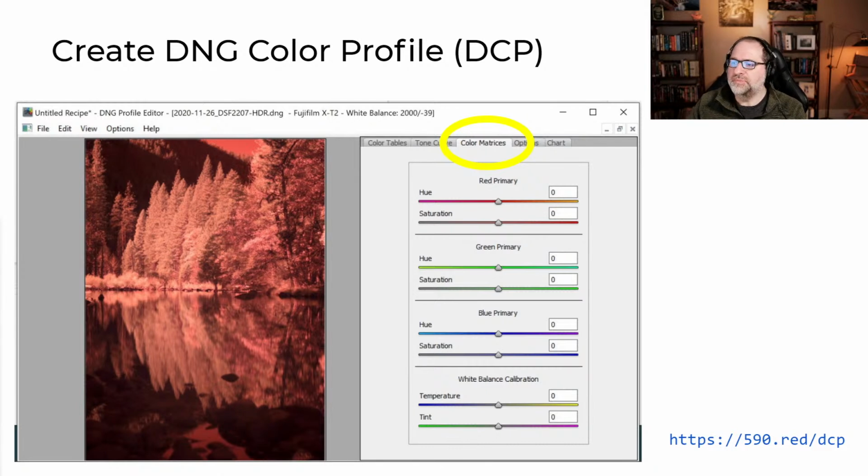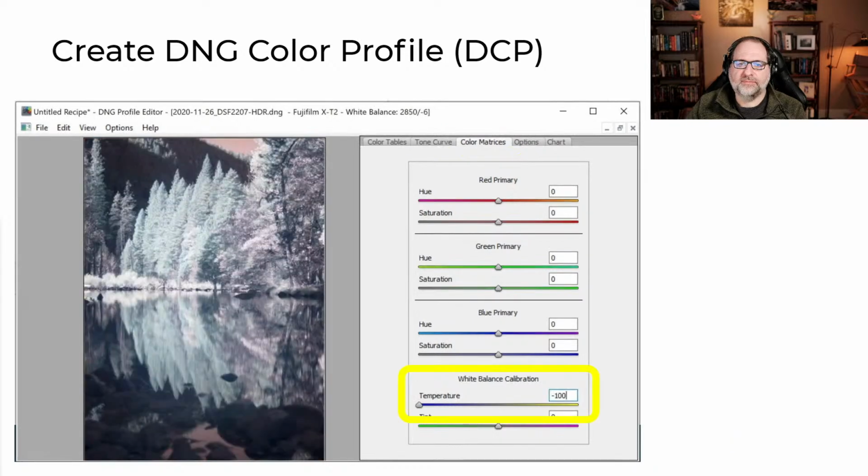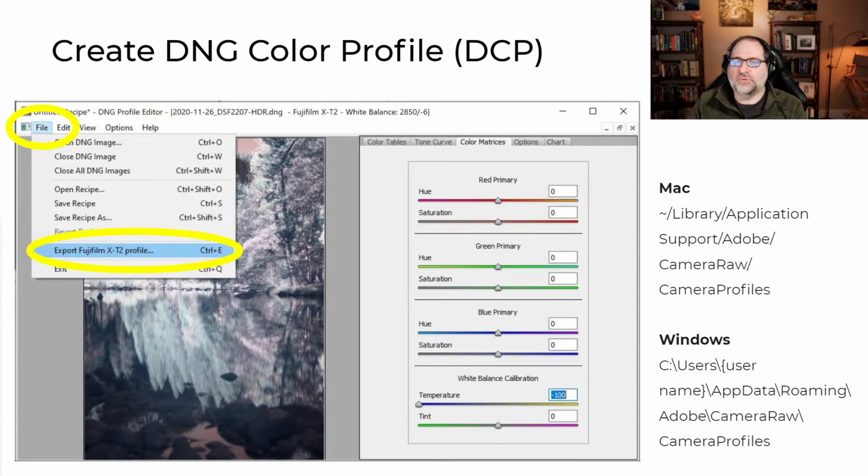So the first thing we do is we open up the DNG file that we created or that we converted. And we're going to go to the Color Matrices tab. So that's our first step. And then once we're on Color Matrices, there's a section down at the bottom called White Balance Calibration. And we're going to want to find a temperature slider. We'll take that temperature slider and move it all the way to -100. Just going to kick that all the way over. That'll help get us the range that we need. And then once we're done there, we can select File and Export.